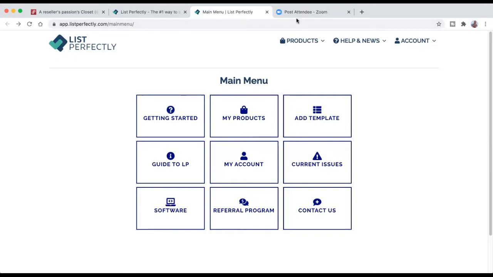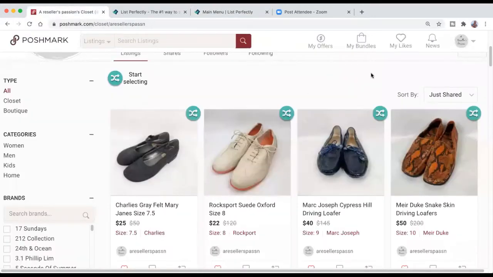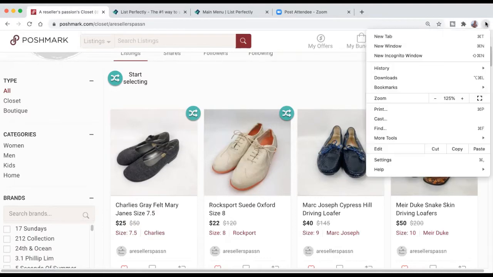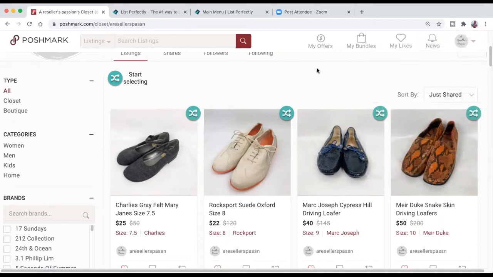And so I'm going to go into my Poshmark closet. I'm going to show you how I cross list. When you add your Chrome extension, and you have to have a Chrome extension for List Perfectly, it'll be at the top of your screen up here. So you have to add it as a Chrome extension. That's the only way it's going to work for you.